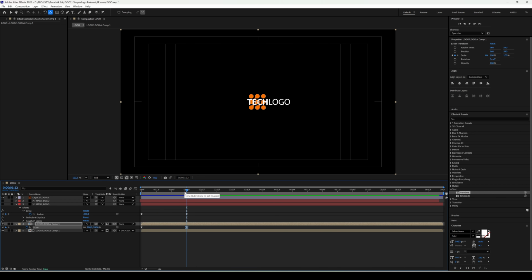Go to the logo layer and find the position parameter. We'll animate it moving to the left. Create the first keyframe at 1 second and 12 frames, and the next one 1 second later. We want the logo to end up on the left side of the text after 1 second. You can trim the lower logo layer where this animation starts.